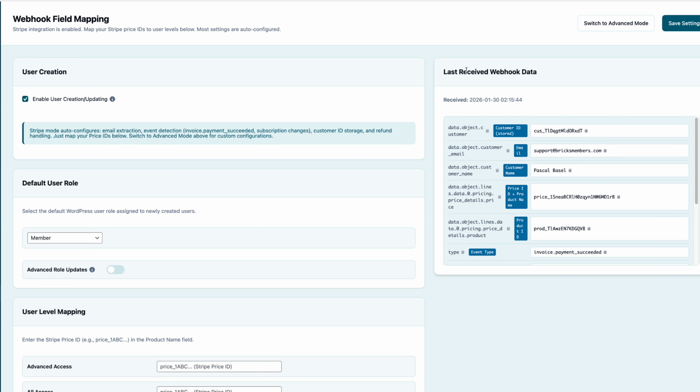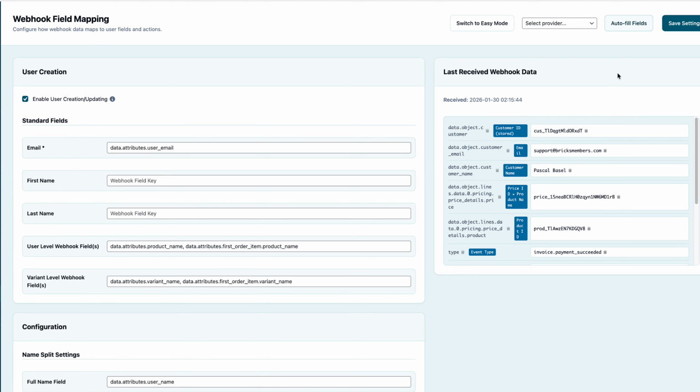So that is how it would look now after Stripe sent a webhook to your membership site with BricksMembers. The difference here is that you see those tags where it says customer ID, email, customer name, price ID, product ID, event type, etc., because BricksMembers already knows the webhooks are coming in from Stripe, and so we're helping you a little bit by identifying the right fields, but actually you don't even need them all. This is more like if you switch to advanced mode, which you can do, but I don't recommend it. You usually don't need to, so stay in easy mode.